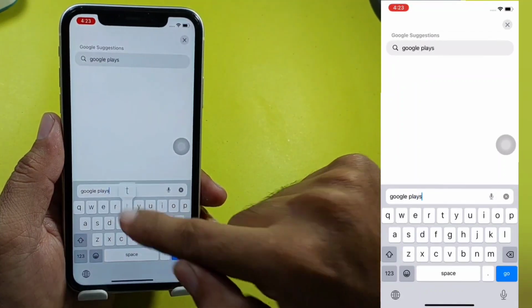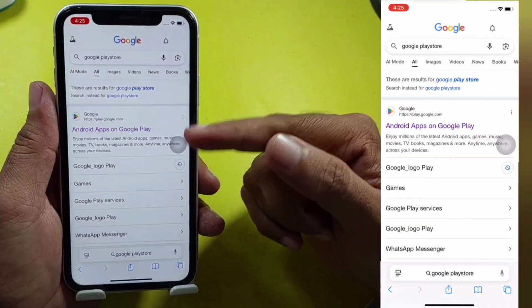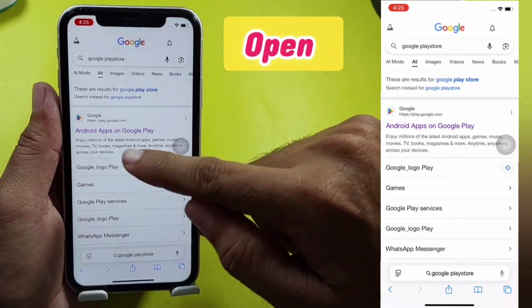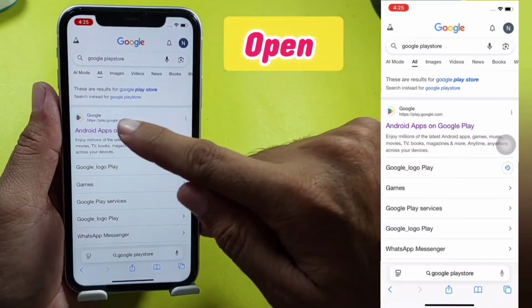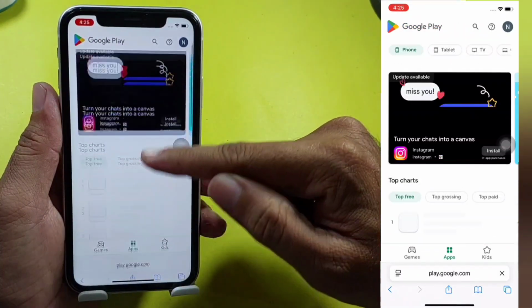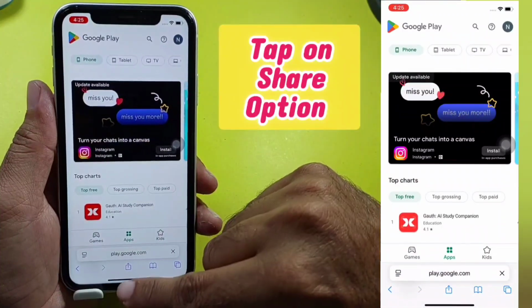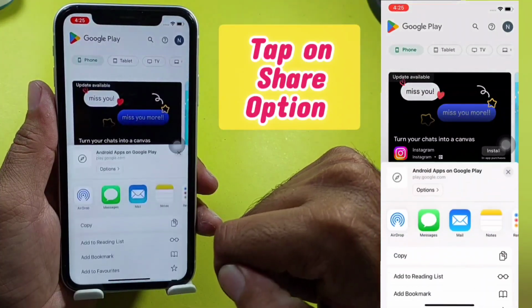Type Google Play Store and search. Here you can see the first website, Android apps on Google Play Store. Then open it. Here you can see the Play Store app. Open it here, then tap on the share option and scroll down.